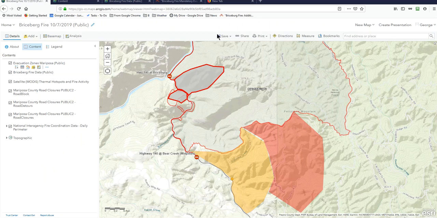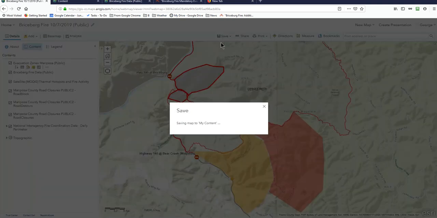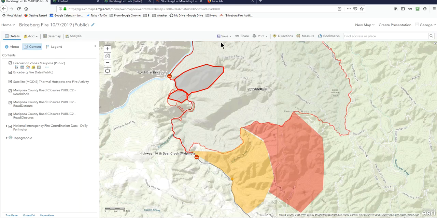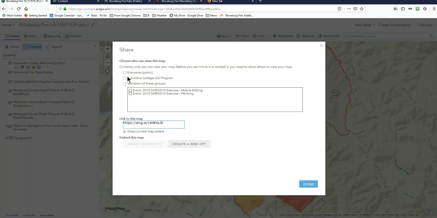Okay, let's get started on the app. Let's always save just to make sure you've got the latest version to use. And to make the app, you go to Share. And I noticed that I didn't share it, so let's share it within the Columbia program.